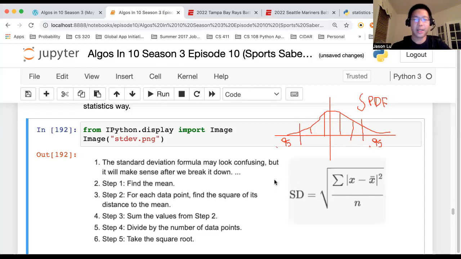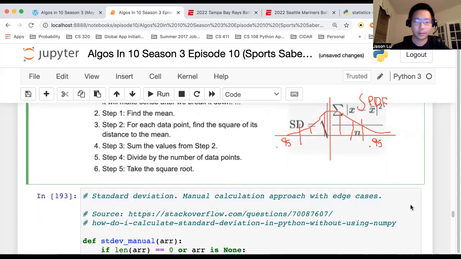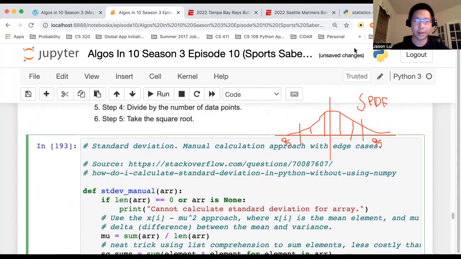So we first find the mean. That's pretty simple. Then for each data point, find the square of the distance to the mean. So for example, this distance and this distance, we find via this (x minus x bar) squared. Some people use mu, some people use different variables. I don't care. It's just basically the distance to the mean. Then you sum all the values from step 2. You divide by the number of data points n, assuming the data is not 0, because you can't divide by 0. And finally take the square root. So we do some crazy math here. I'll save and clear all drawings.